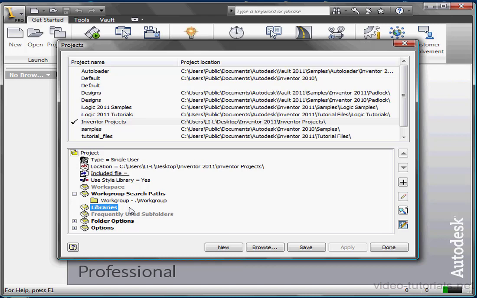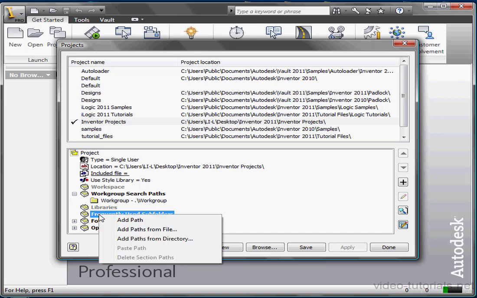Frequently used subfolders. Here we have a list of subfolders that are nested within a project workspace, workgroup, or library. You can right-click to add a shortcut to a folder from which you frequently open or save files.